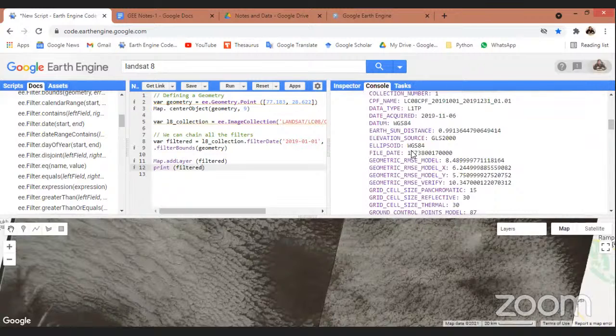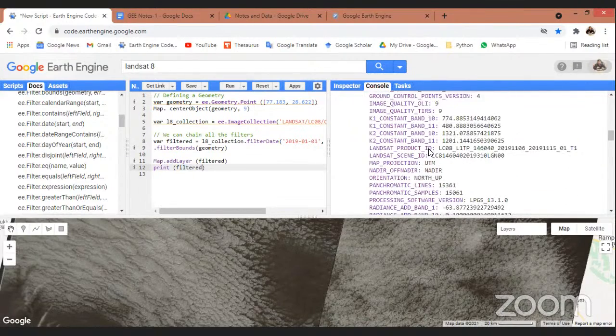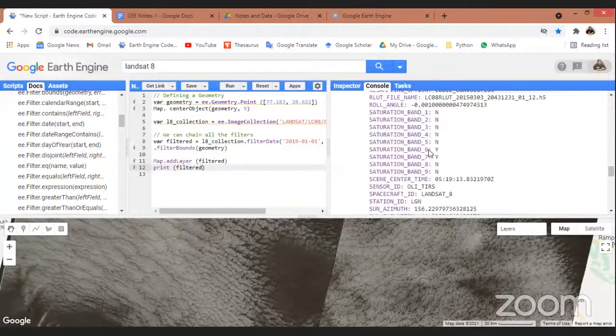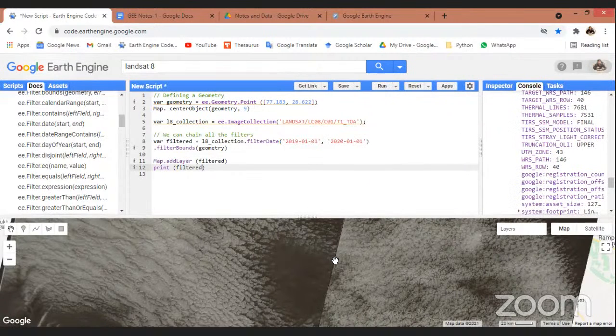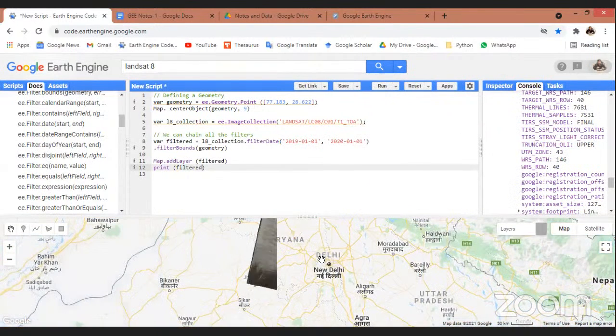So if you read in detail about remote sensing in GIS, you will get to know about each and every type of this metadata, like the date acquired, the data type, and the geometric RMSE model, like the correction model. The location of this tile is stored in the WRS path and WRS row. So I know that Delhi in the Landsat image comes in path and row 146 and 40. Now you can see that two tiles are coming up.